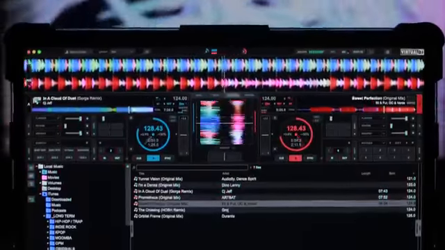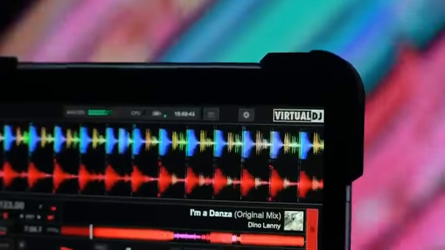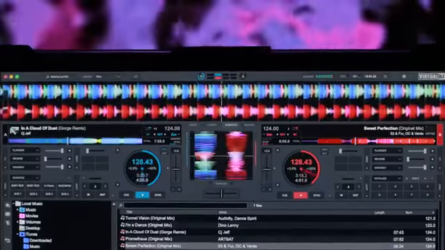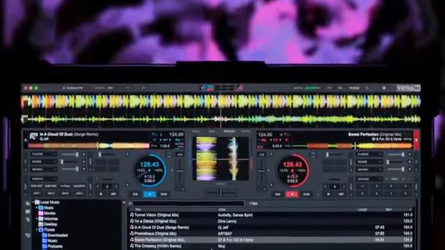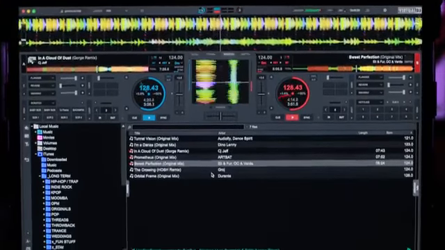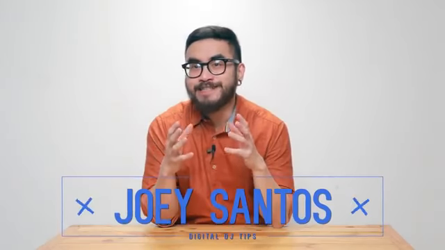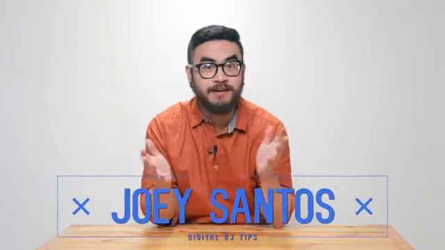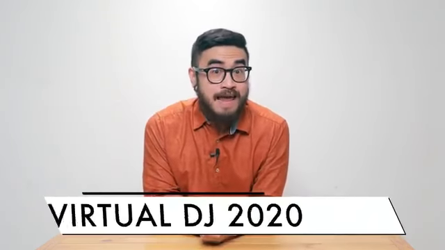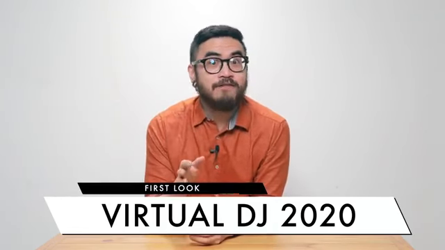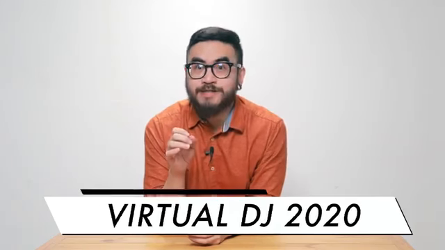A slick, mature, customizable interface, easier harmonic mixing, and a new event scheduler feature that lets you sequence music, videos, and images. This is Virtual DJ 2020. It's the latest version of the Virtual DJ app for PC and Mac. And it's an update to Virtual DJ 2018, which was released a year ago at the time of this filming.